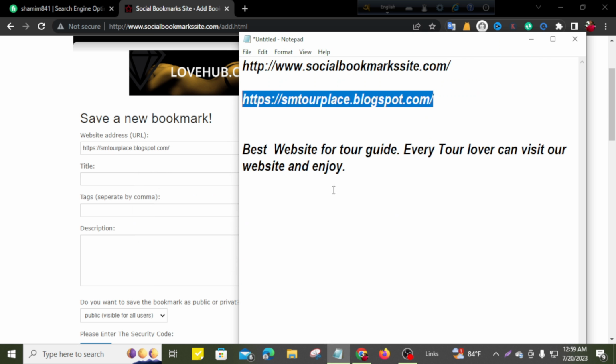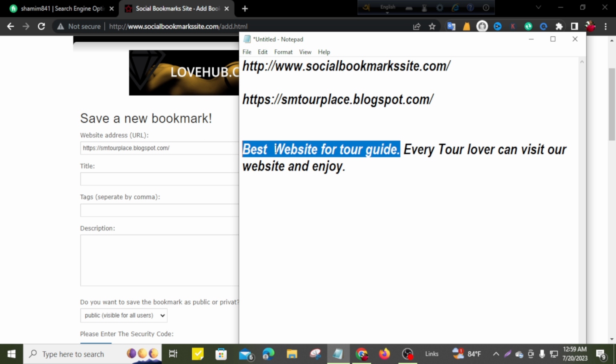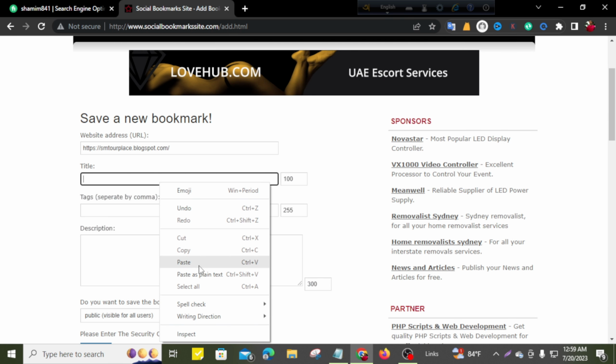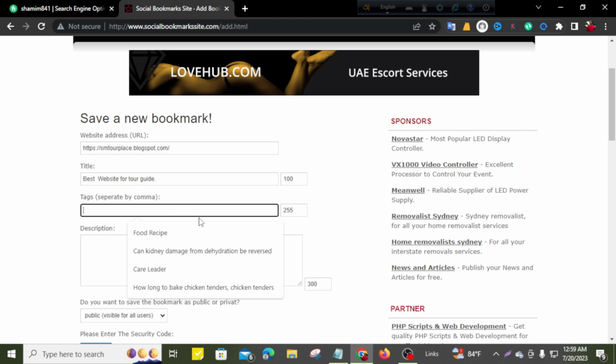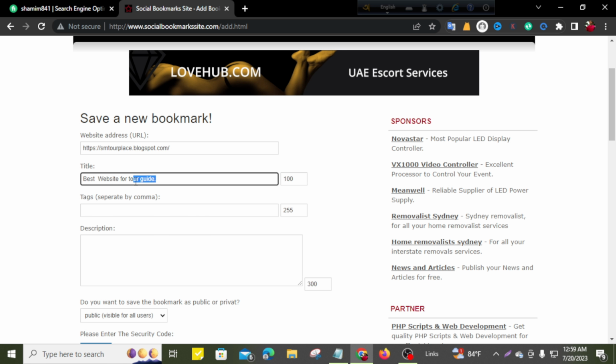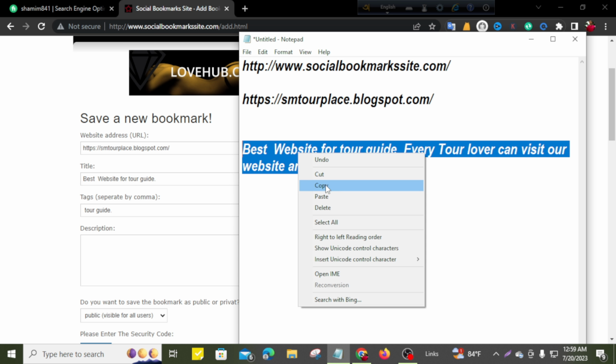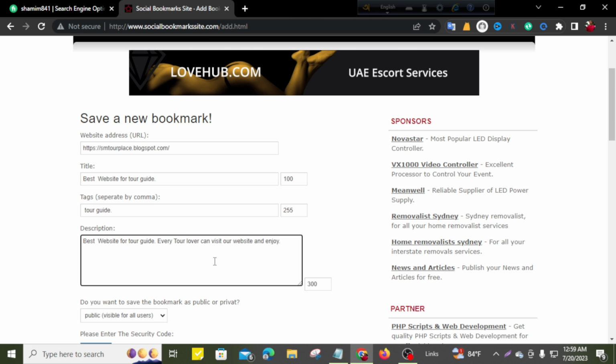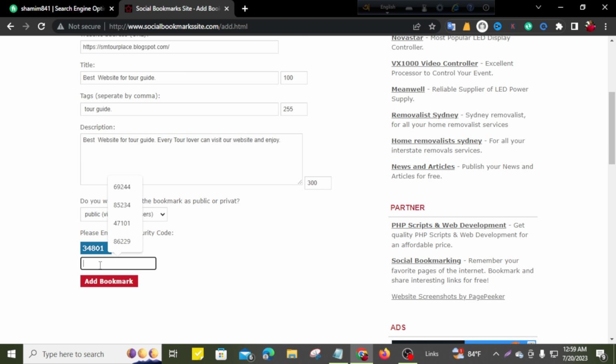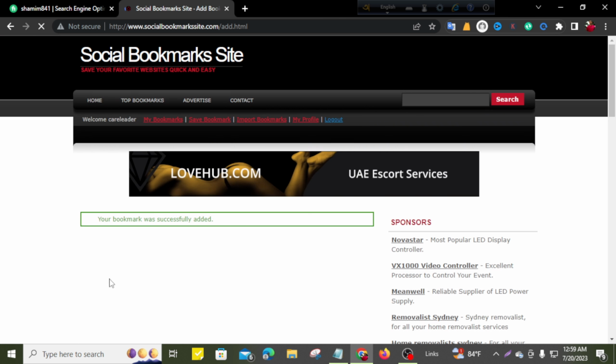Okay, now I copy the backlink title. Here you can give a tag. Okay, now I copy this caption. Okay, now fill up the captcha. Okay, then click on add bookmark.